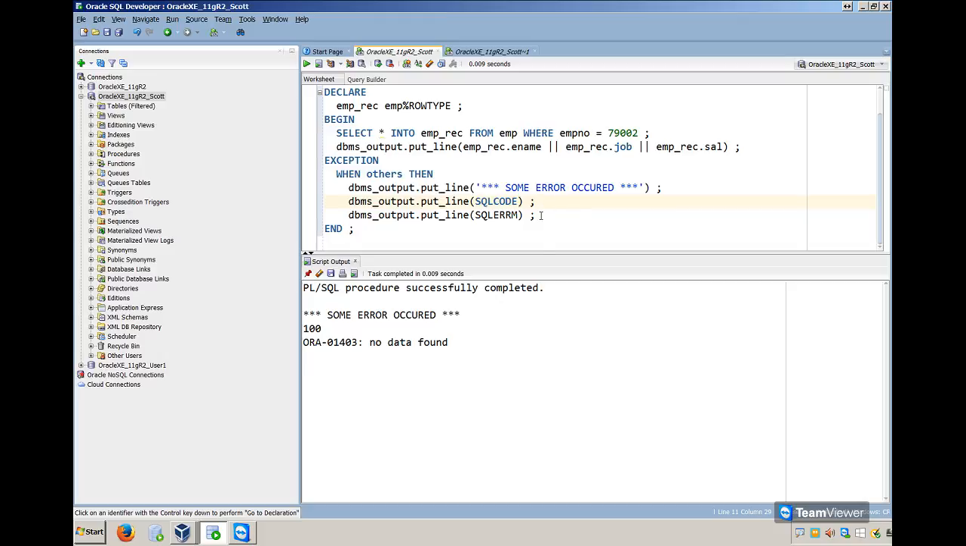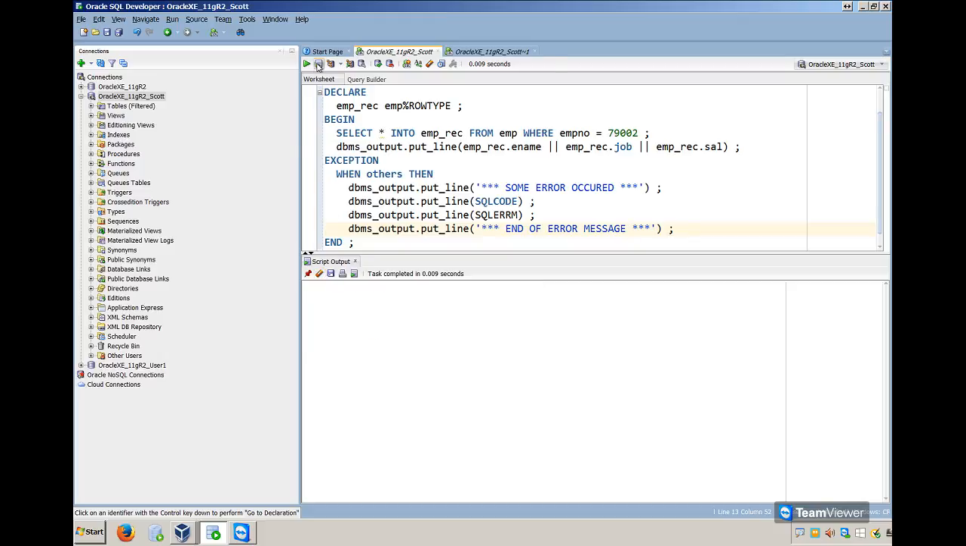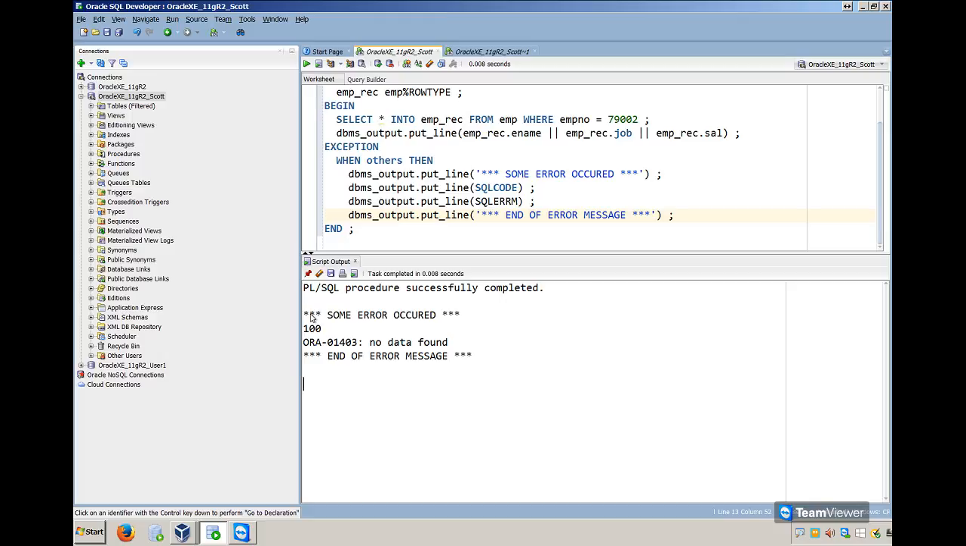Now, just to beautify, I will say end of error message. This is only displayed when there is an error in the code. So here you can see some error occurred, this is the error code, this is the error message, and then you got the end of error message. So this is how you handle your errors.